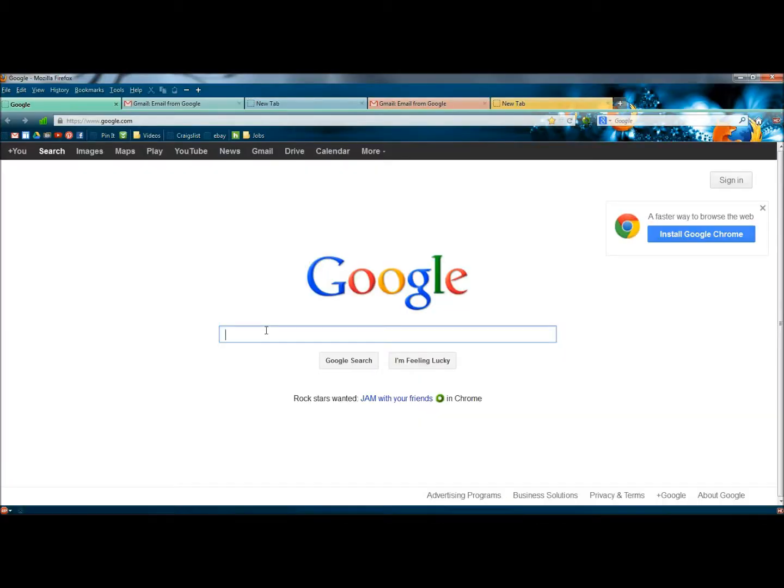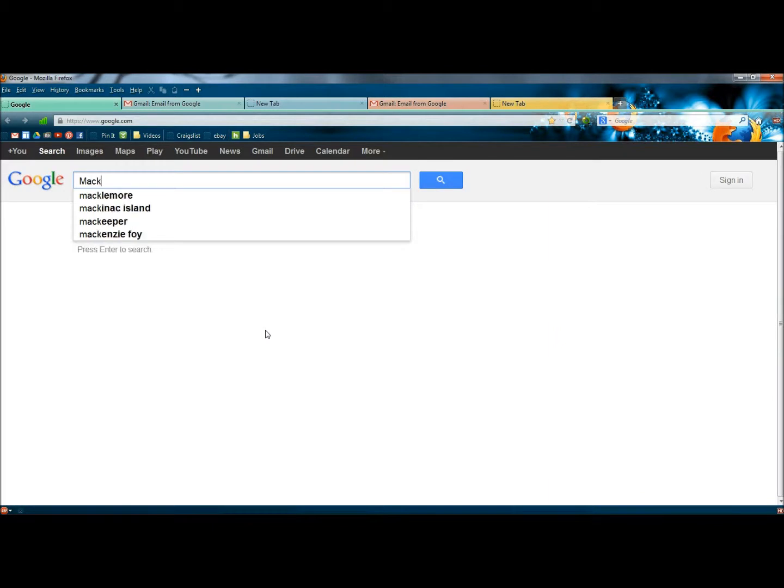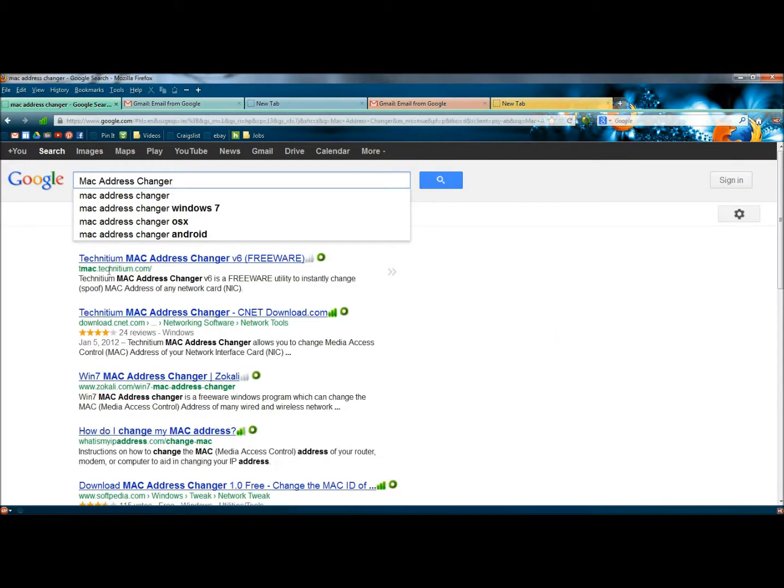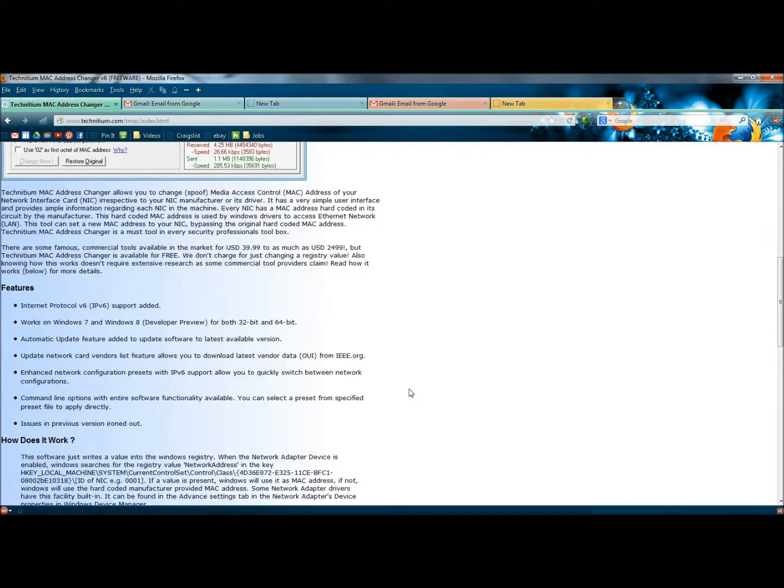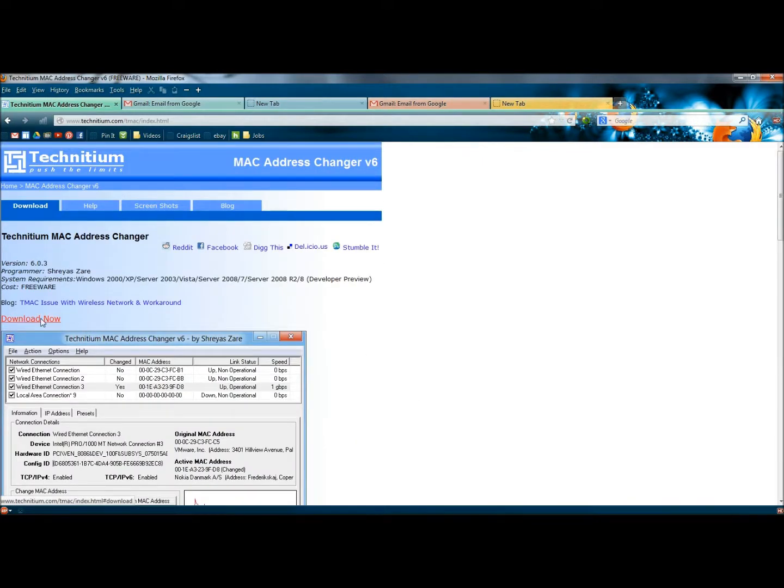And I'm going to begin by opening a web browser. And in the search box, I'm going to type MAC address changer. Next, I'm going to click on the tmac.technitium.com link. And this is what the interface of the program looks like here. It's pretty straightforward, easy to use. And I'm going to click on the download now link right here.